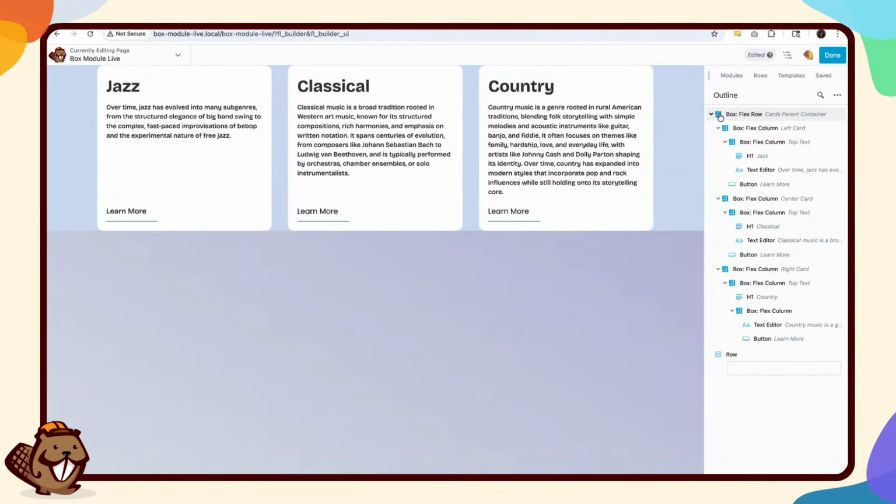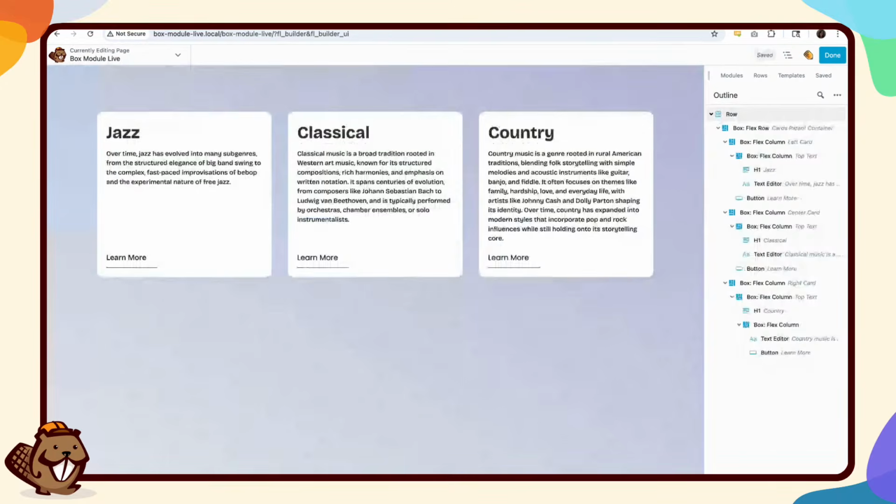Yeah, so that's one of the unique features with the box module. Unlike other traditional Beaver Builder modules that you usually have to add into a row or column, the box module can sit on its own by itself, or you can add it in a row. So you have the option of doing both, which is kind of nice.